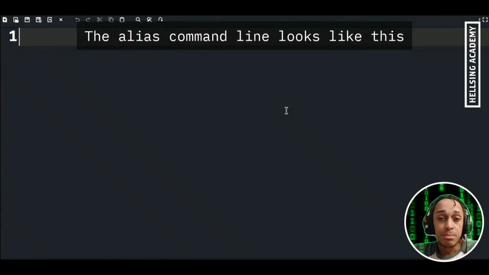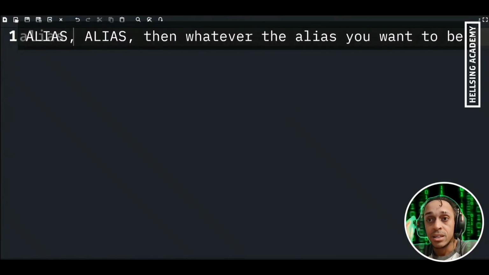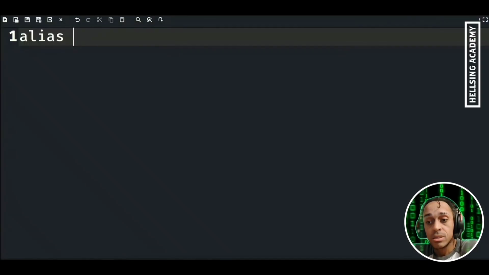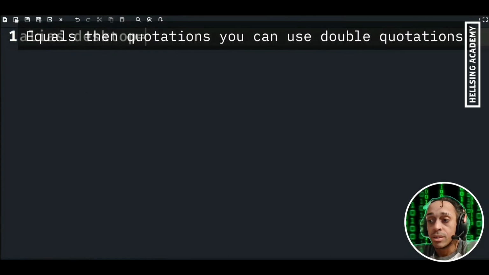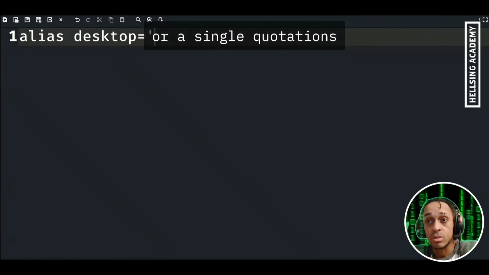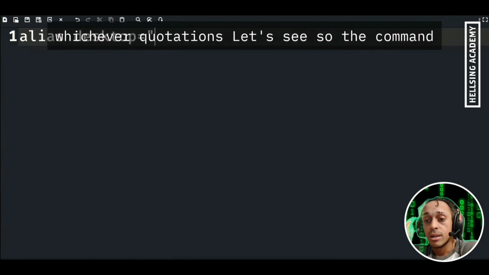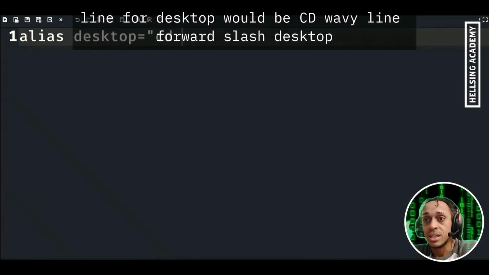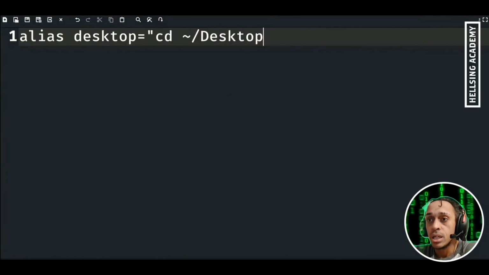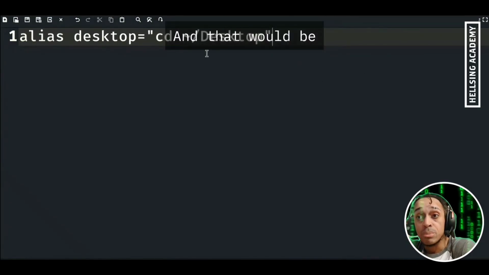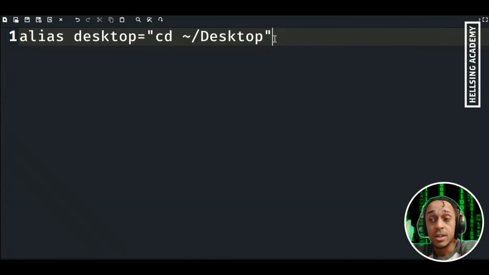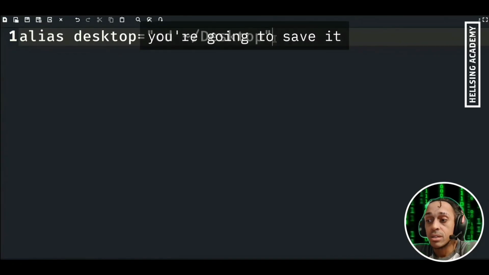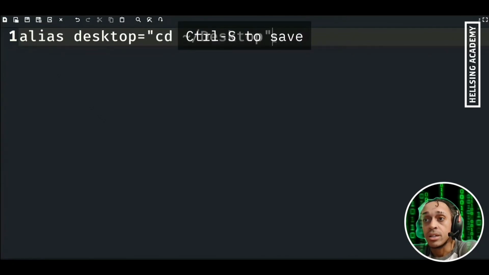The alias command line looks like this: alias, then whatever you want the alias to be. So let's say desktop, DESKTOP, equals, then quotations. You can use double quotations or single quotations, whichever. So the command for desktop would be cd wavy line /Desktop, close quotation mark. All right, and that would be the code to write your alias for the desktop. Okay, so then you're going to hit Control S to save.